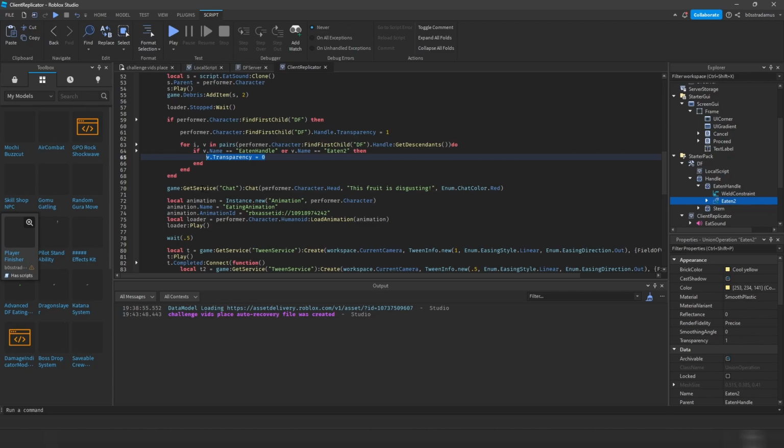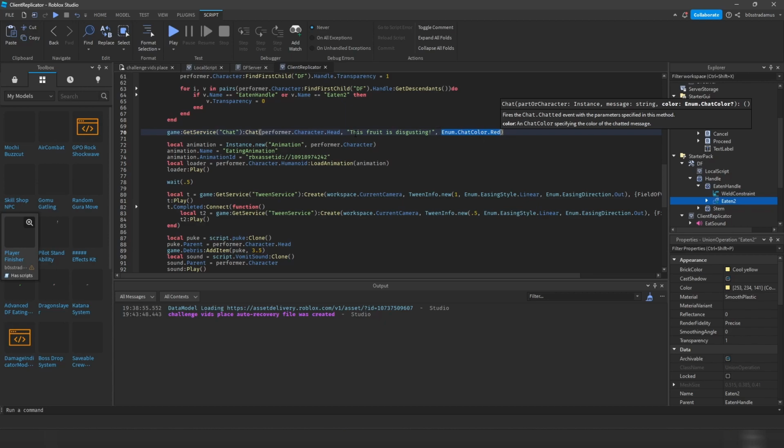Now, right here, we are referring to the chat service, and then we are performing this chat function. And what this does is that it creates a chat bubble over our performer's head with this text, this fruit is disgusting, and in this chat color. Well, that's at least what Roblox promises to us, but it doesn't happen. I think that chat colors aren't even a thing anymore. They used to be a thing back then, but I think that Roblox has removed them because I'm not able to use this for whatever reason, so the chat color doesn't appear.